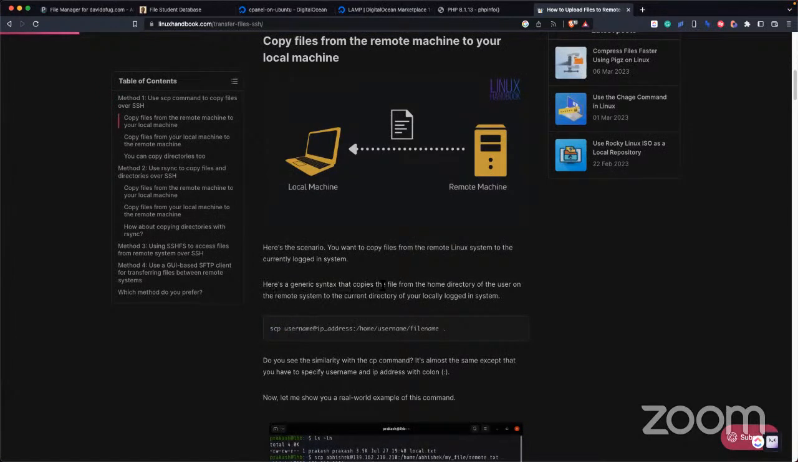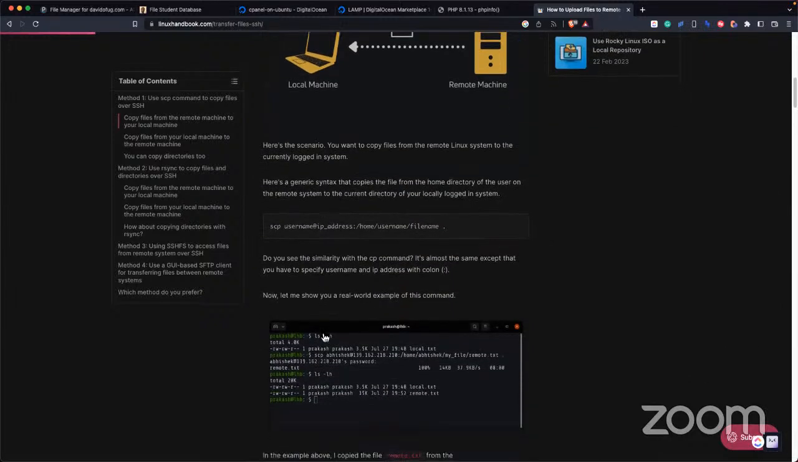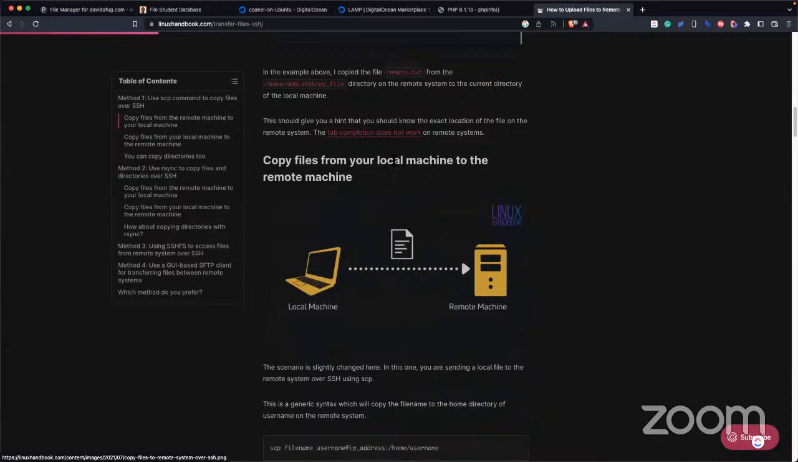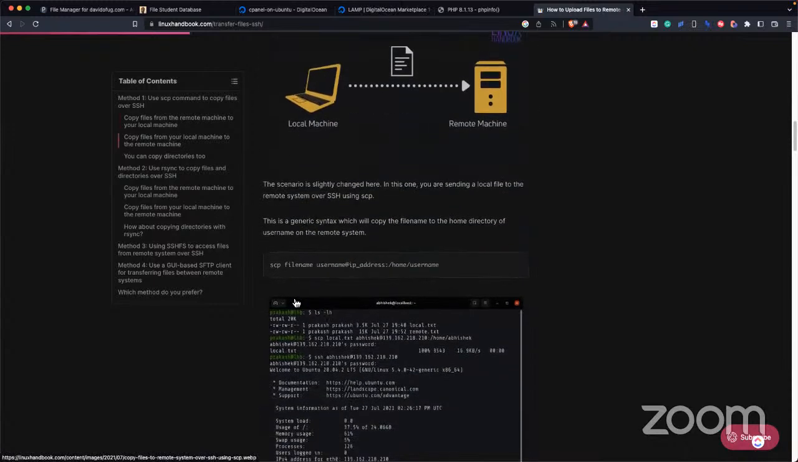Here is a generic syntax that copies the file from the home directory of the user on the remote system to the current directory of your locally logged in system. So this one would basically download to our computer, but I want to take from my computer to online. So what we may do from your local machine, yeah, this is the one we want.